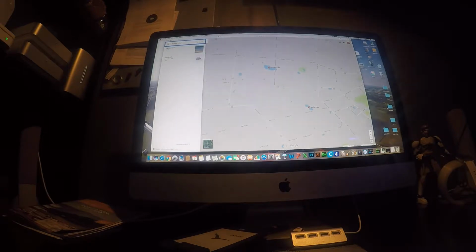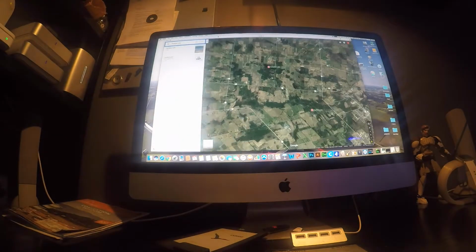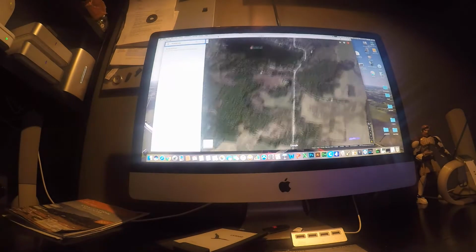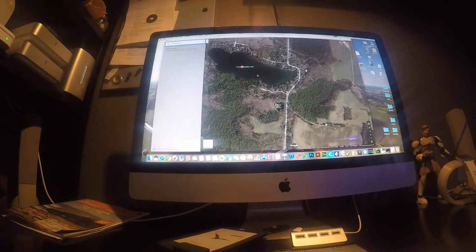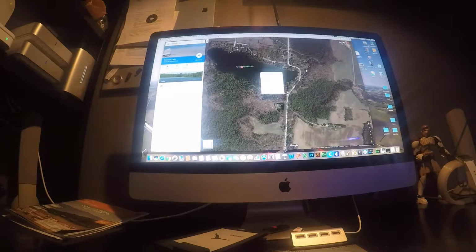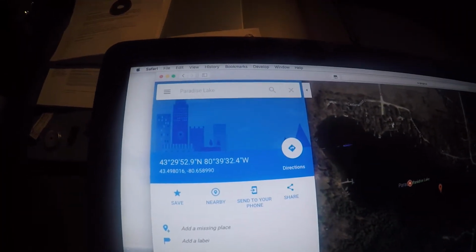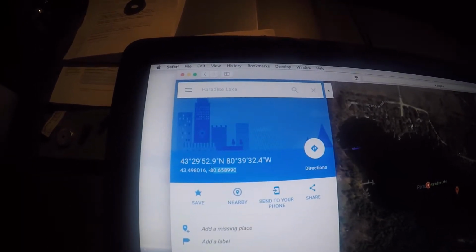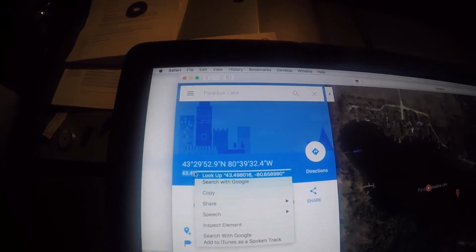I'm going to change this to satellite view because that's what we as pilots are used to seeing. I'm going to zoom right in here. All right, we're going to click this area here. What's here? We're going to get these GPS coordinates down here. These right here are the coordinates that we need. So we're going to copy this here.